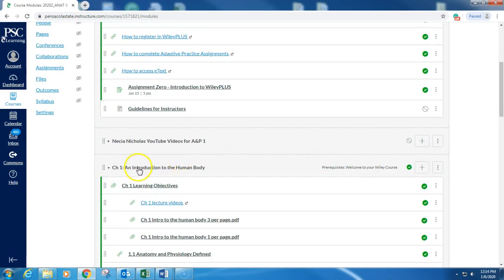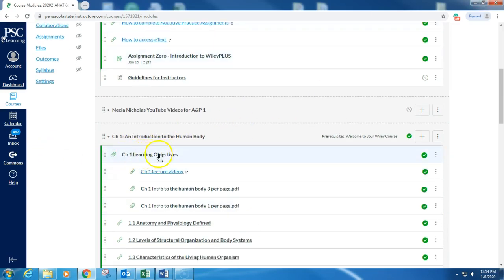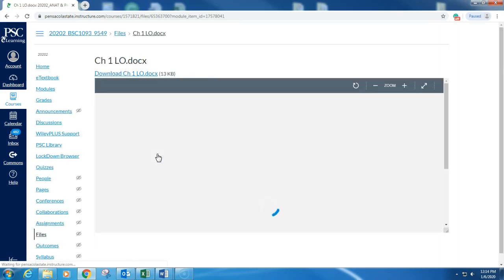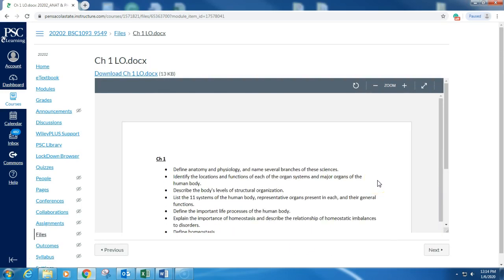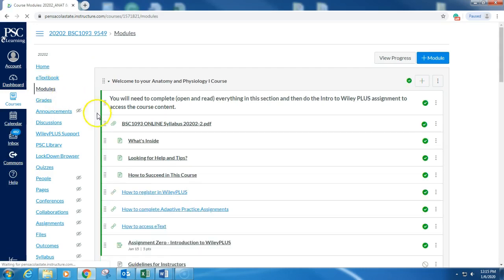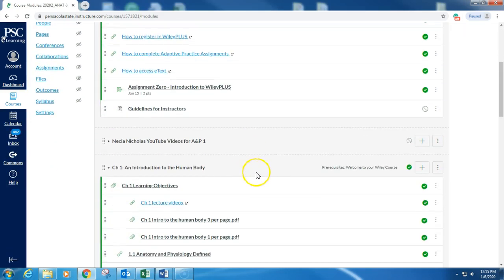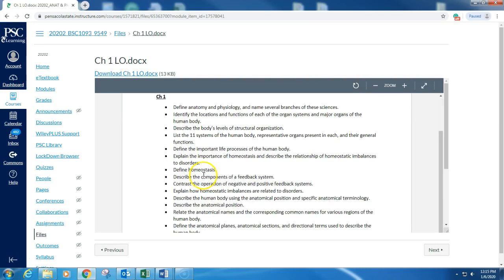All right, so when you open each chapter, you're going to have learning objectives. Please do not treat learning objectives as a study guide. They are not meant to be a study guide. They simply give you big picture topics of these are the things that you need to focus on and learn everything you can about each one of these. Let me open that back up again and give you an example.